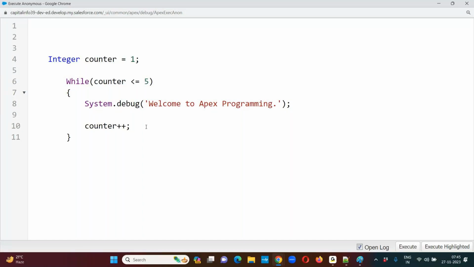Suppose if I'm not writing this statement, counter plus plus, then always counter value will be 1, always the condition will be satisfied, so it will go into the infinite loop automatically. So every time we are incrementing the value by 1.